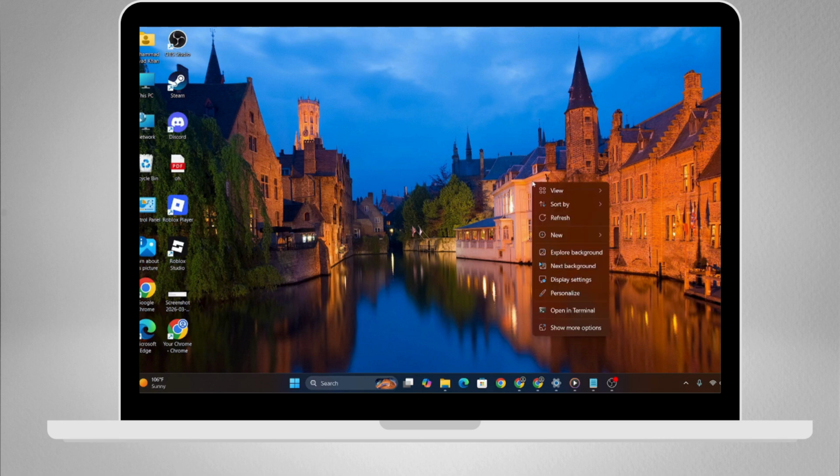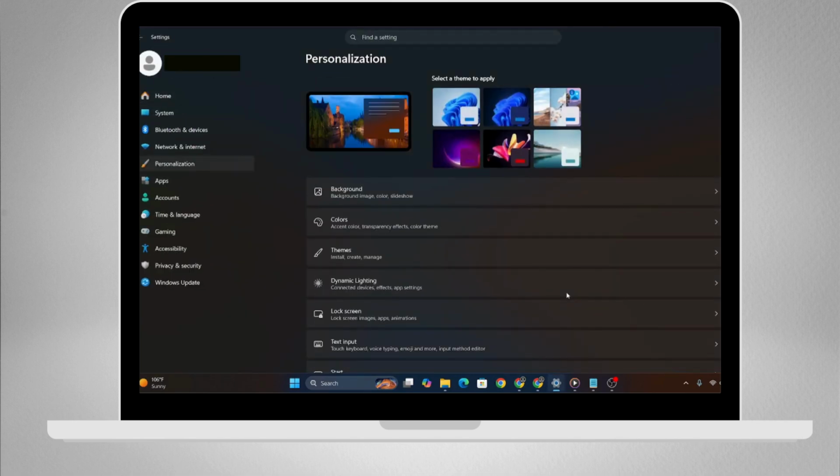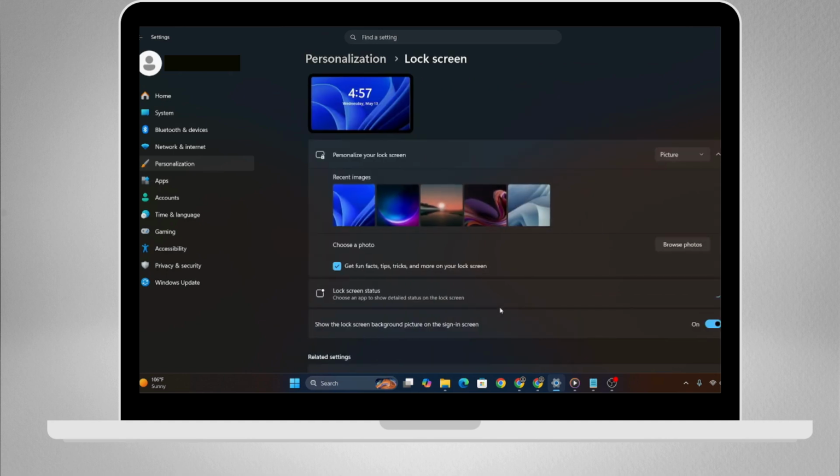First, go to your desktop and right-click on any empty space. Now tap on Personalize. Scroll down and click on Lock Screen. Here, you will see different options like Picture, Windows Spotlight, and Slideshow. You can select any option you want.